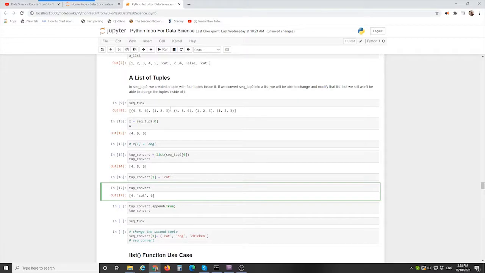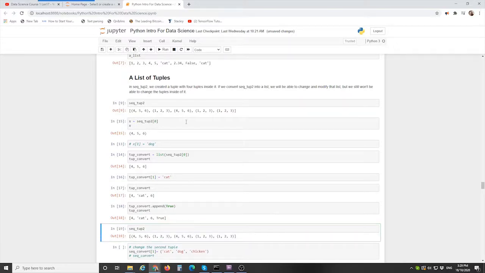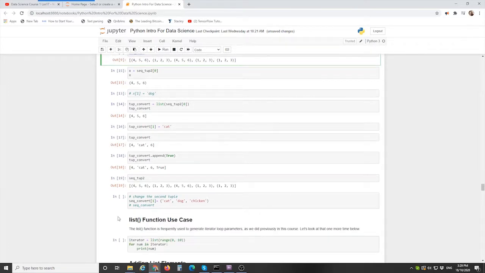So we can convert tuples into lists. We can also append, right? We can append onto that. Let's run this. And we've changed and added to that. But interestingly, the original sequence tuple 2 is still left intact, because all we did is grab these values and convert the values outside of this original list of tuples.